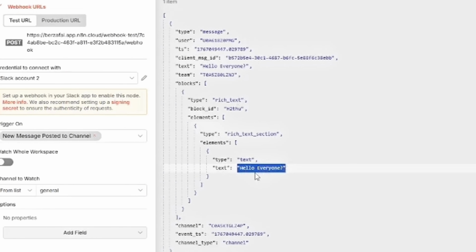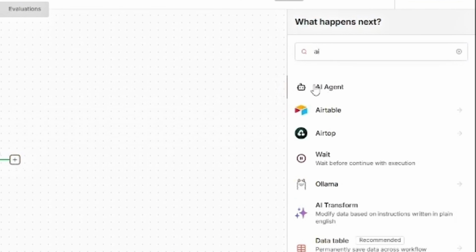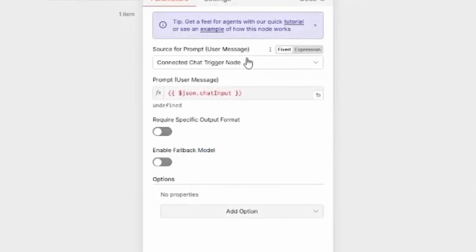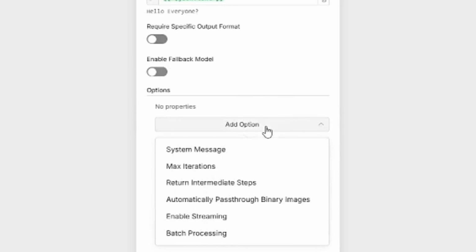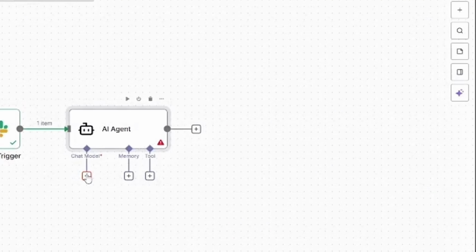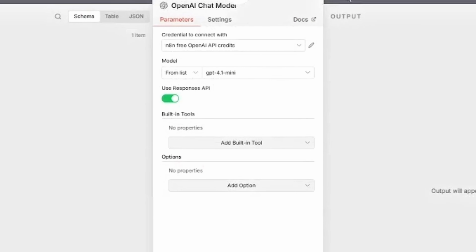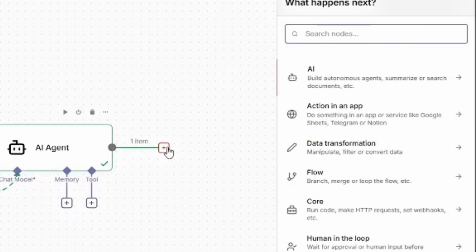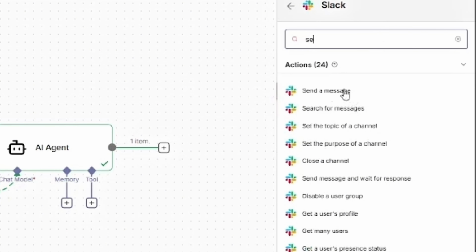We're almost there. Back on the canvas, click the plus icon, select AI, then AI agent. Choose Define below and drag the message input here. Click Add option for system message. You can leave the default for now, return to the canvas and add a chat model. I'm using OpenAI chat model for this example. Now click the plus icon again, search for Slack and select Send Message. Your credentials should already be configured.